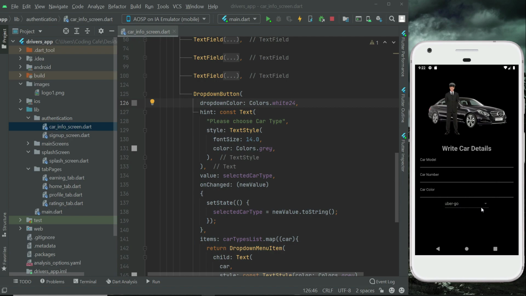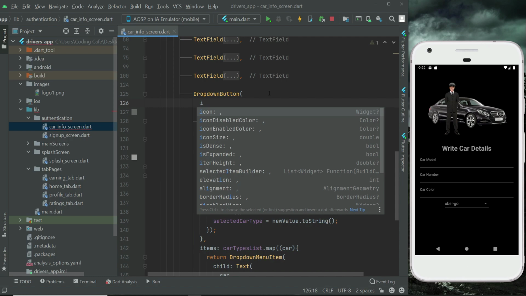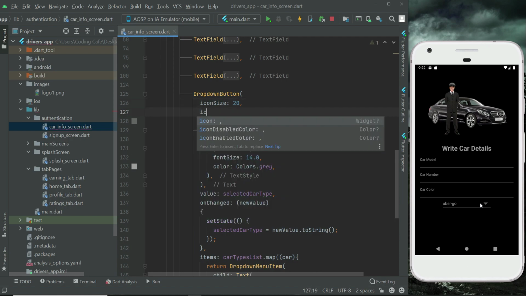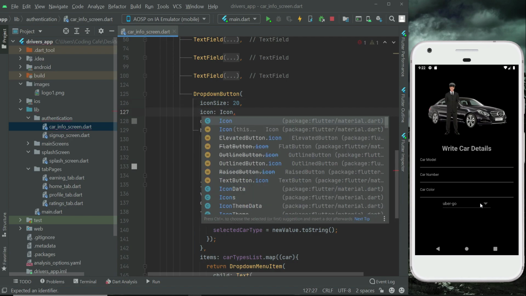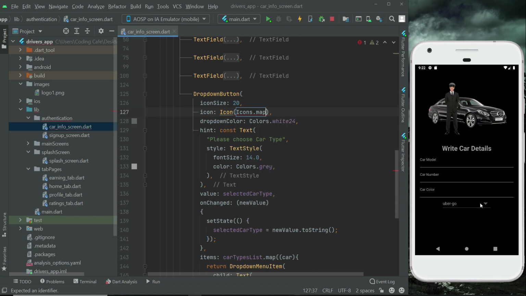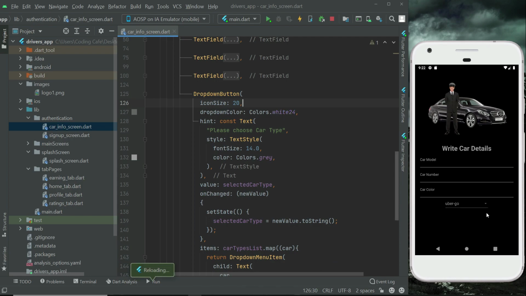More things which you want to change: if you want you can also change the icon size. For example, you can simply write here icon size, and say how much you want. It is totally up to you how much you want the icon size. Moreover, you can also change the icon by simply typing here icon, any icon you can choose. I'm just showing you guys how to do it. According to your needs you can also change the icon, but we will go with the default icon, which is this one. For the drop down mostly this icon is used.